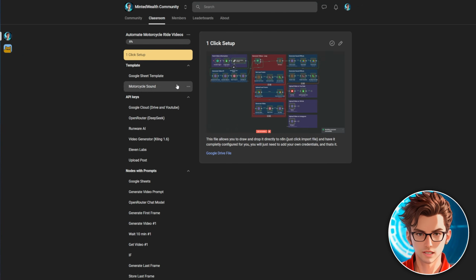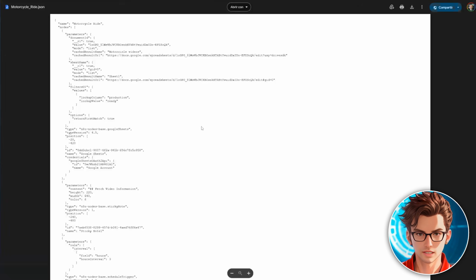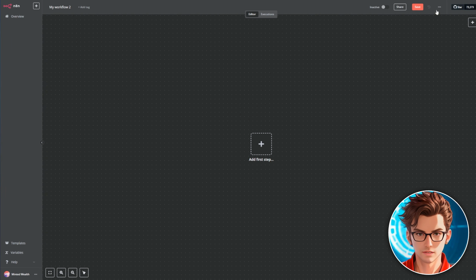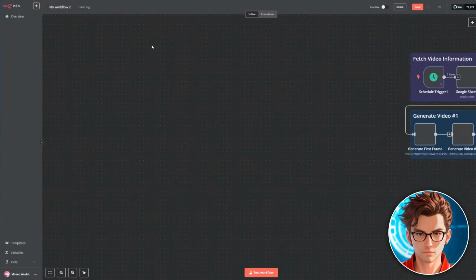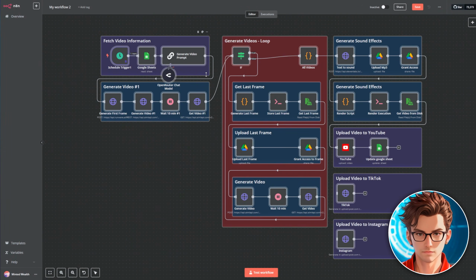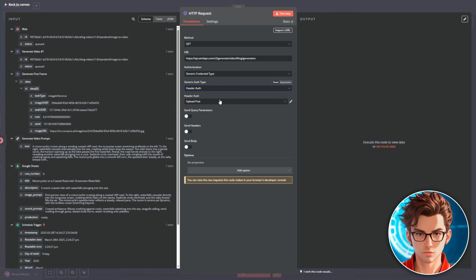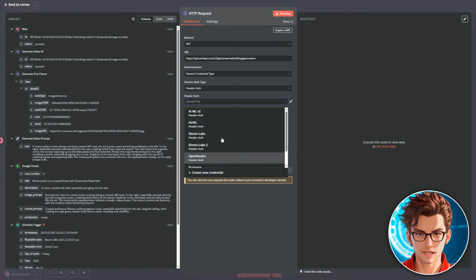Also, I have put together a file that you can find in our community's one-click setup folder. Just head over there and click on the Google Drive link. Once you've got it, you can upload it straight to n8n in the Import File section. In just one click, you'll have the whole workflow ready to roll. All you'll need to do is add your own credentials, and you're all set.